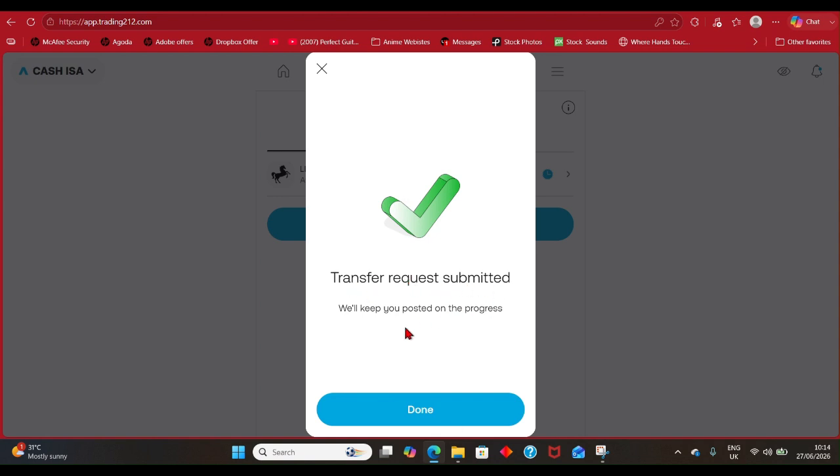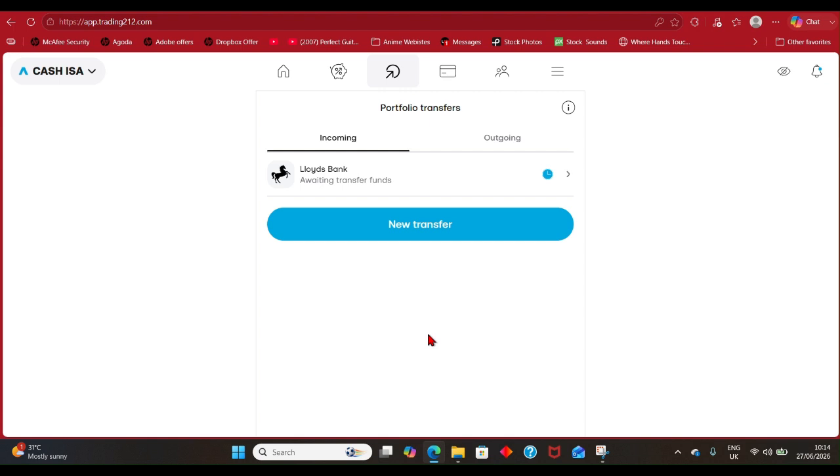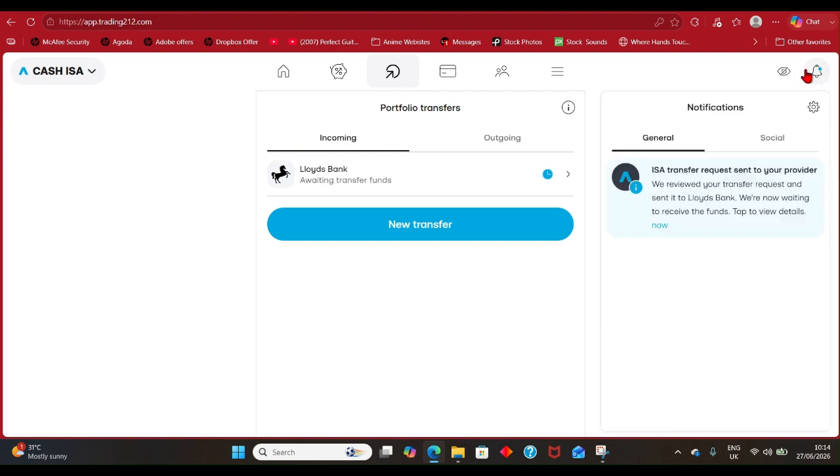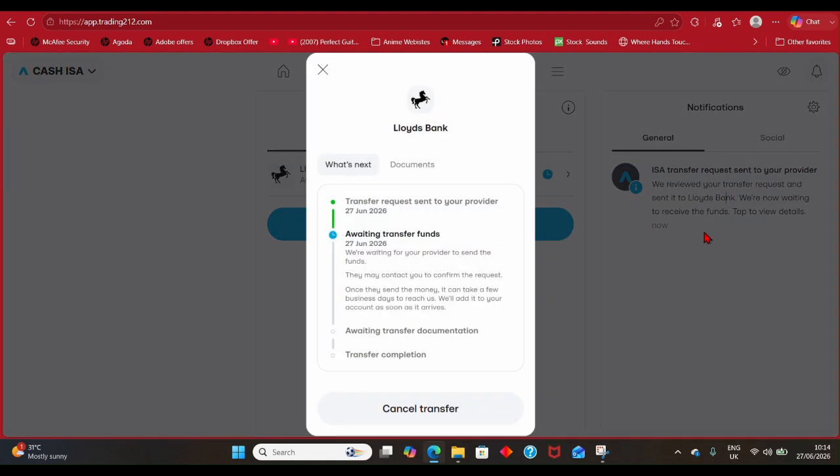So they will submit the request and they will keep you posted. You can press done. And I just got an email saying they've reviewed. And then if you get up to here, your notifications, click here. We can view all of the details regarding the transfer request.